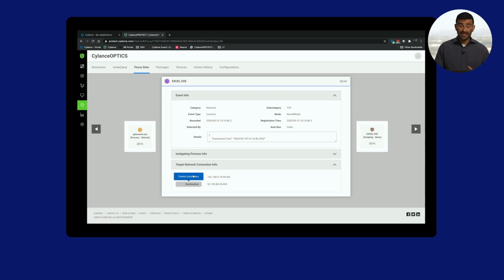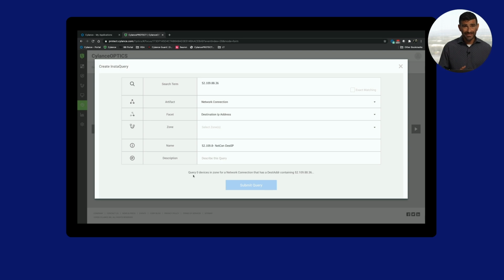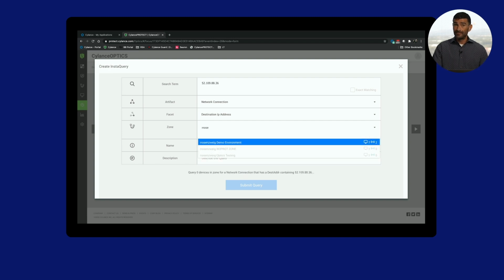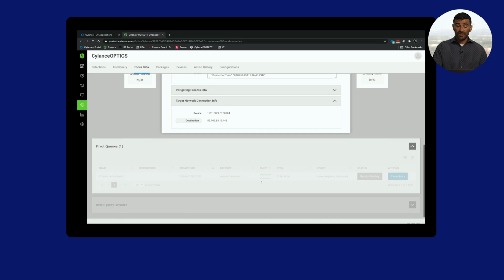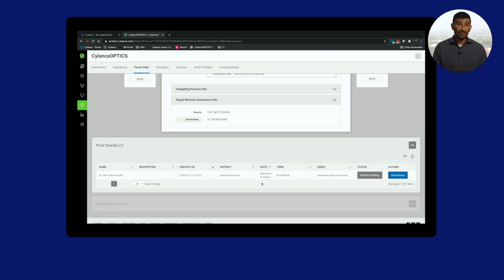They're identical except for the fact that I'm pivoting off of an existing investigation, and you'll notice that the search engine that results is pre-populated with the search criteria, the artifact, the facet, so that all I need to do is go back and assign this to a group of systems, again, tying it to a zone that I talked about before, and query the environment.